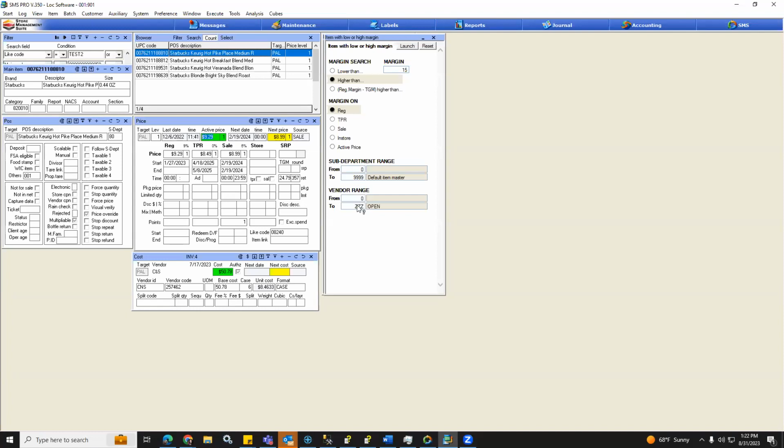This allows you to maintain different margins in different sub-departments. So maybe in your produce sub-department you want to maintain a 15% margin, and in your grocery department you want to maintain an 18% margin. So you can come in here and check for anything lower than, we'll say, 20% in my grocery department, which in my lab is sub-department 10.